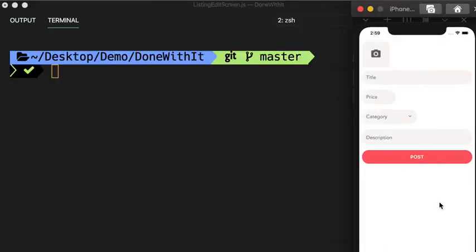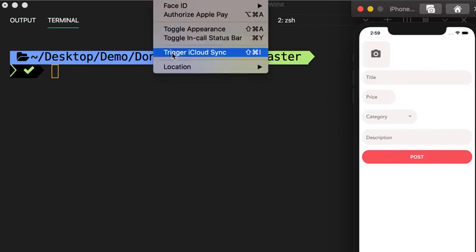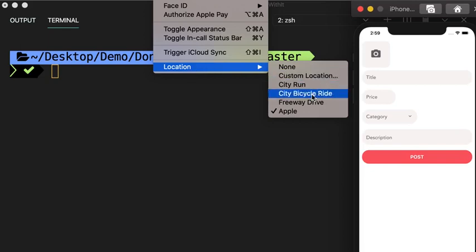We're almost done with our listing edit screen. The last thing we want to add here is the location of the user's device. First, we should set the location of this simulator. So on the top, under the features menu, let's set the location to Apple.